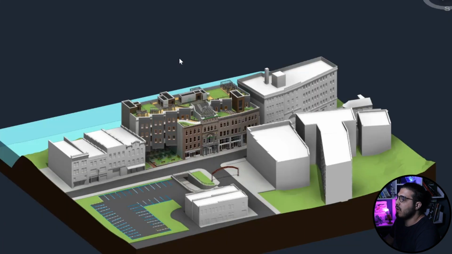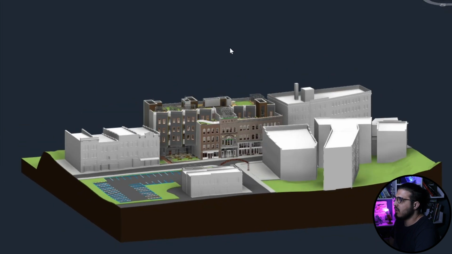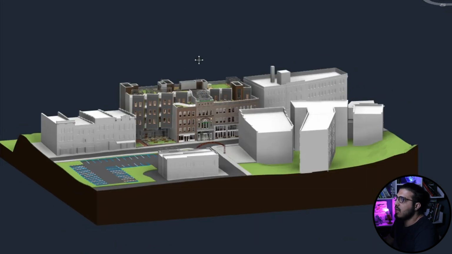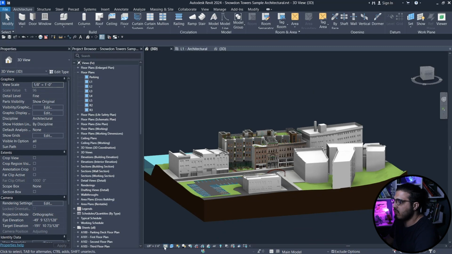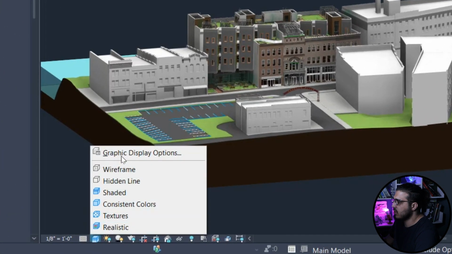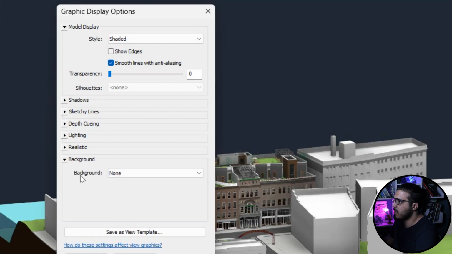If you find in some project that this background is not black too, you have to make sure that in the visual settings and graphic display options, in the background part, the background is on none.